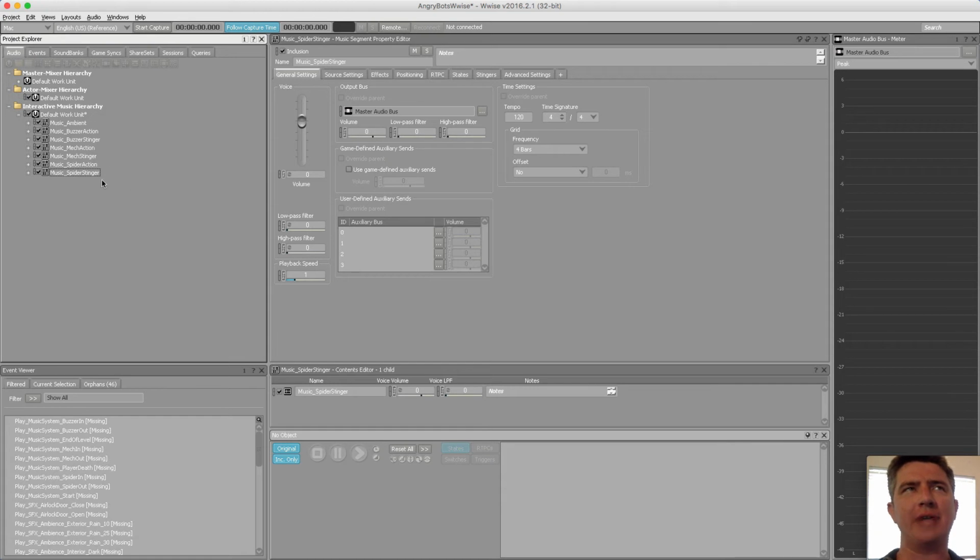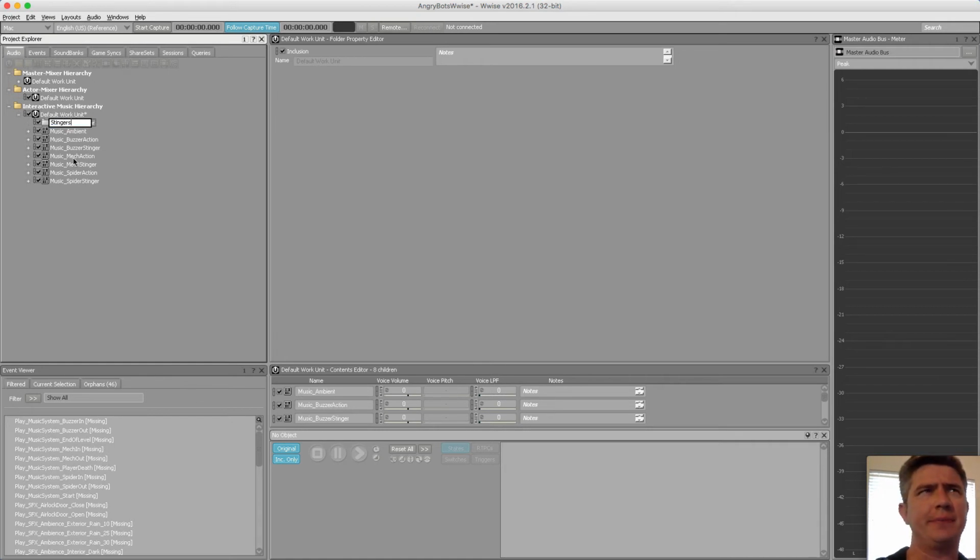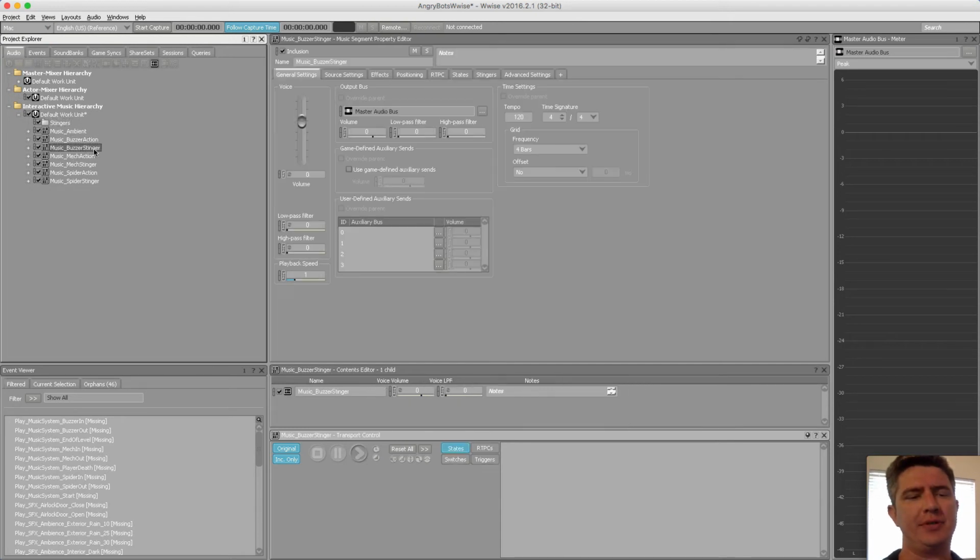And just to get the stingers out of the way for the time being, I'm going to click on my default work unit here. I'm going to create a new virtual folder. This folder is not much more than just a folder that holds a group of objects together, or in this case, it's music segments. So I want to make sure that this goes underneath this default work unit. So I'm going to press that, and I'm just going to call this stingers. And then I can go to my buzzer stinger, I can go to my mech stinger and my spider stinger. I'm just going to drag those in there, mostly to get them out of the way for the time being.